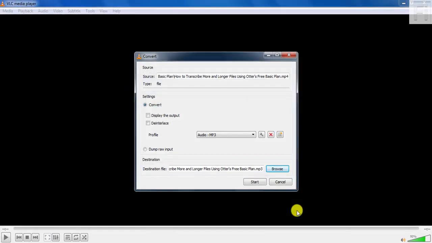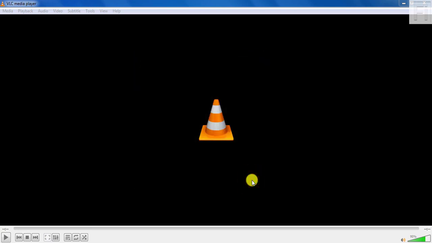Once I click on save, all you need to do is just click on start, and the seek bar down here is going to start moving from the left to the right. Now once I do that, click on start, and this is what is going to happen. The seek bar is going to start moving, as you can see, and depending on the length of your video, it's going to take a long or a short time to convert.